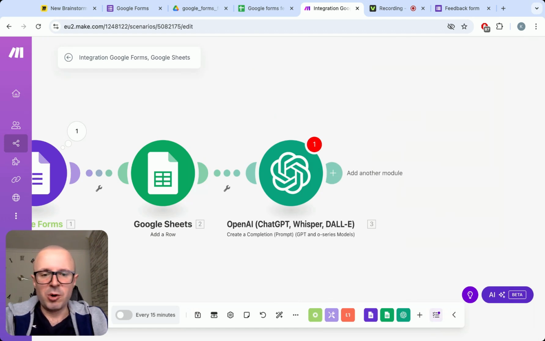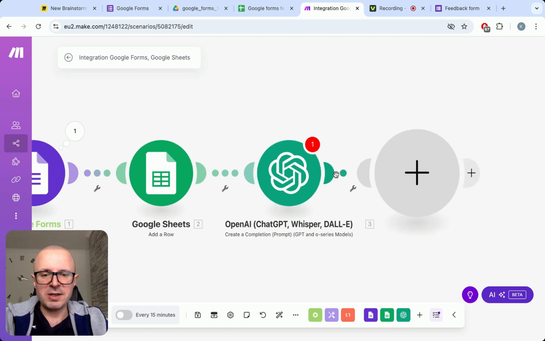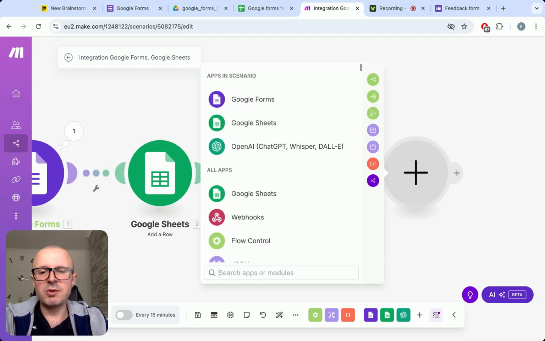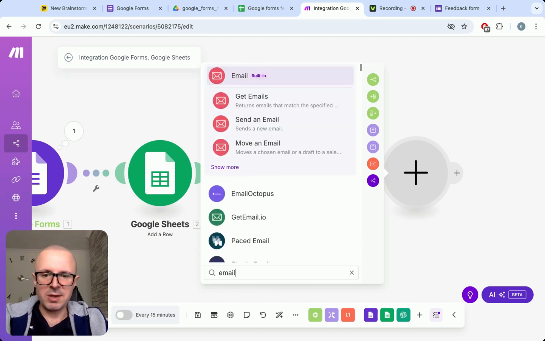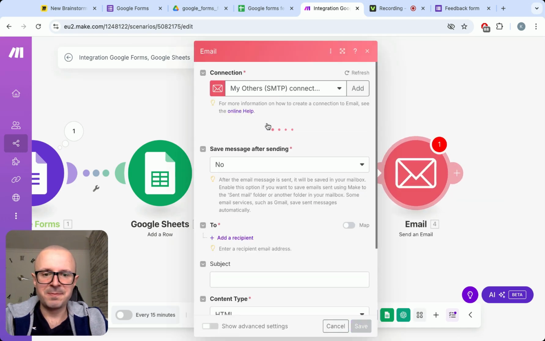The final component that we need to define is the component which is responsible for sending emails. If you type email, you will see that there is a built-in component, and from here you choose the option to send an email.